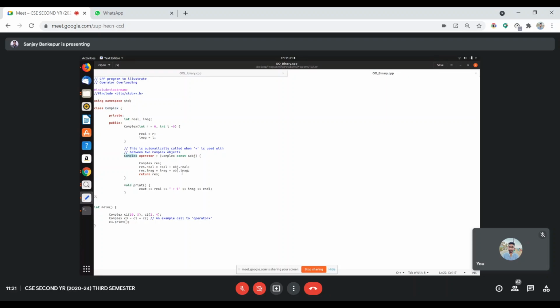That's the idea. And there is a parameter, right? The parameter is of type Complex. It could be something like int, but instead of int, because with this operator overloading I'm using two objects, and these two objects have data type Complex, it is Complex, capital C. And const, I don't want to change that value, so it's just a const keyword.